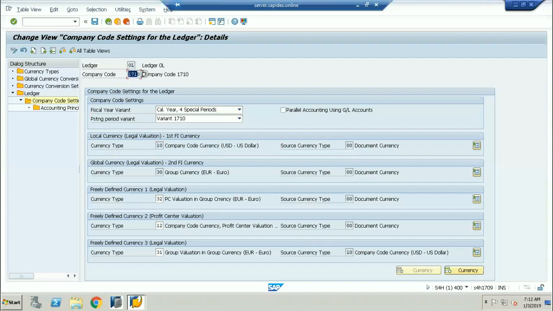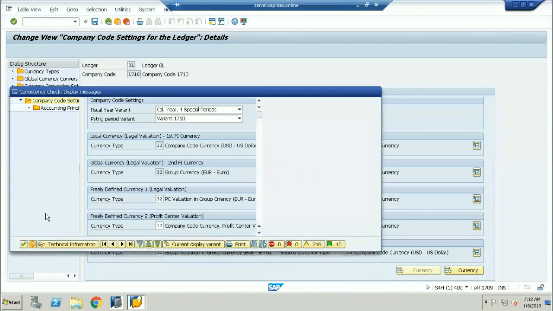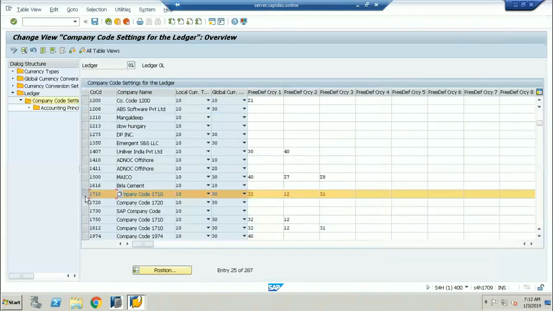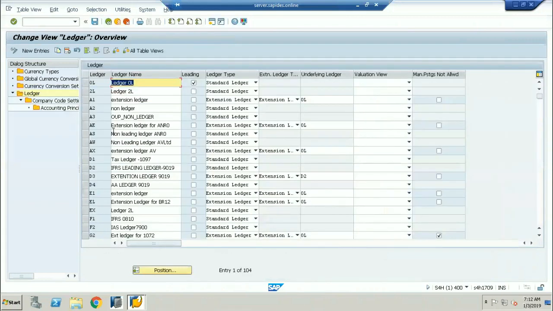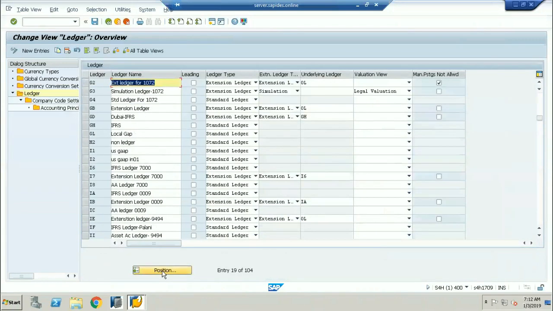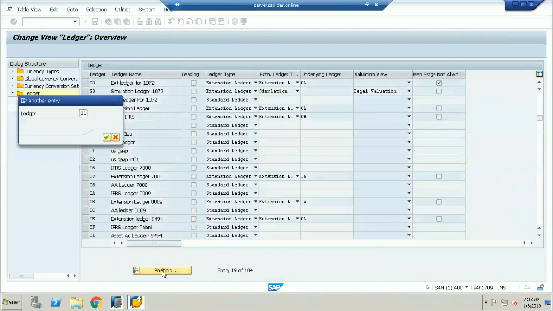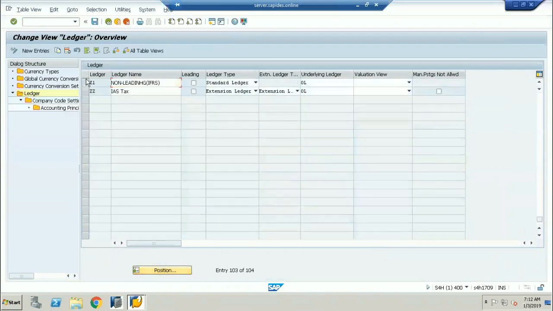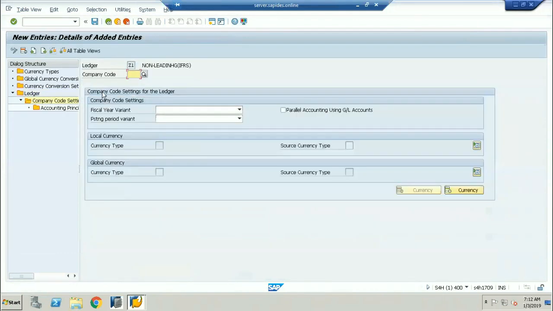Now for the same company code, I will assign one more ledger. The leading ledger has already been assigned with the currency USD. Now if I go to the ledgers and select one of my ledgers, that is Z1, I am assigning it to the same company code where the leading ledger has been assigned.